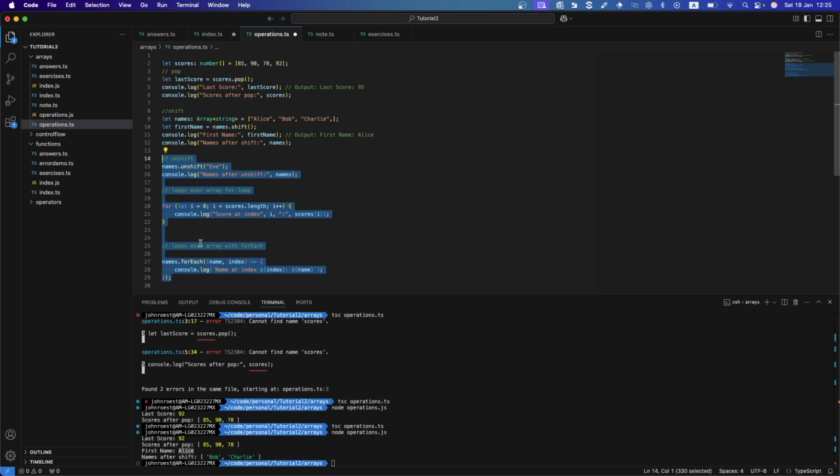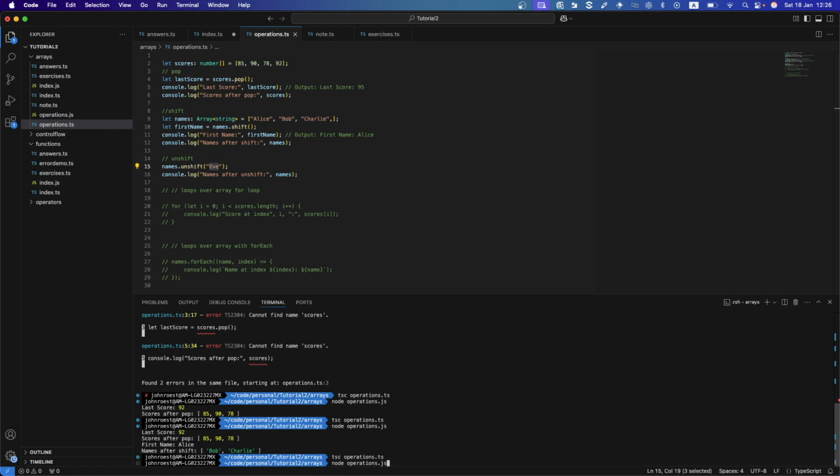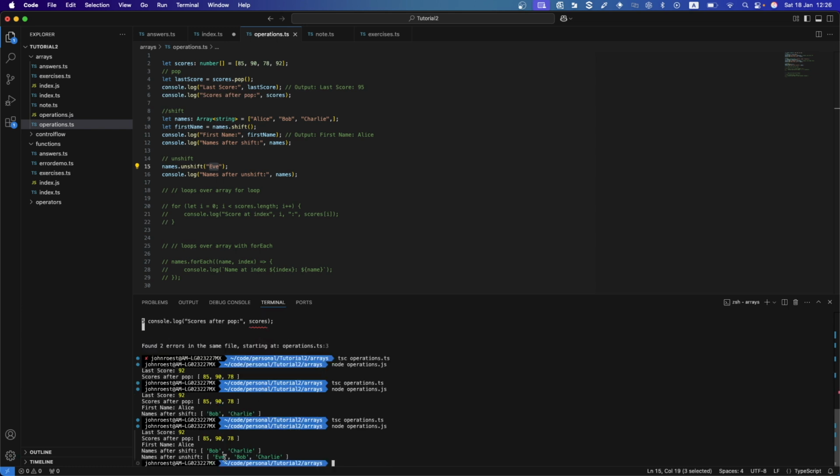We also have unshift. Unshift adds an item to the beginning of an array. So it's the opposite, right? It doesn't remove, but it adds to the beginning of it. So let's see how that works. Basically, we use the method unshift with the value, which is a string of the name Eve, and then we add it to the front of the array. So let's run it again. And there we have it. We have now added Eve in front of Bob at index 0. So this is index 0, this is index 1. Now this is index 0, 1, and 2. And that's how unshift works.